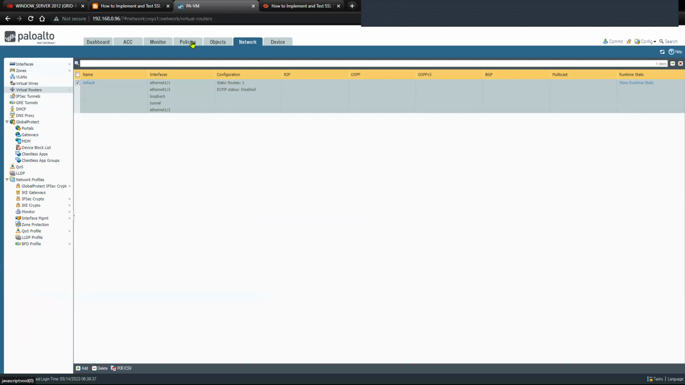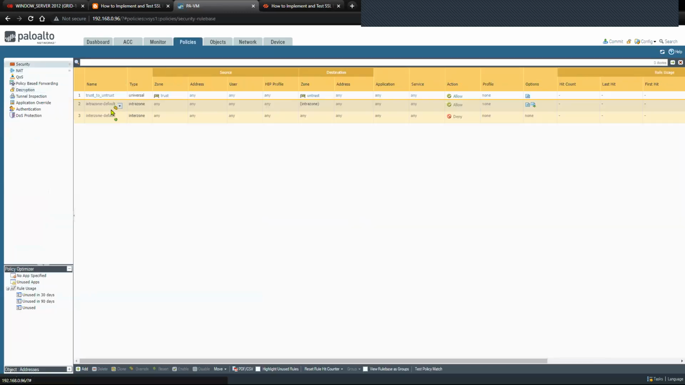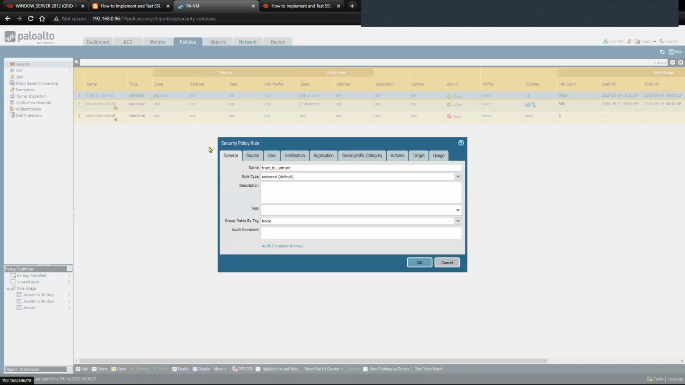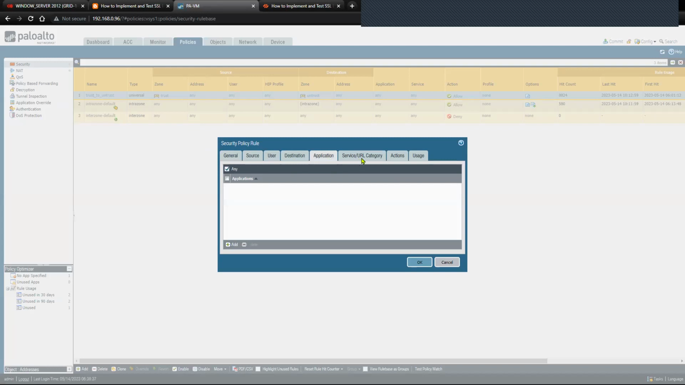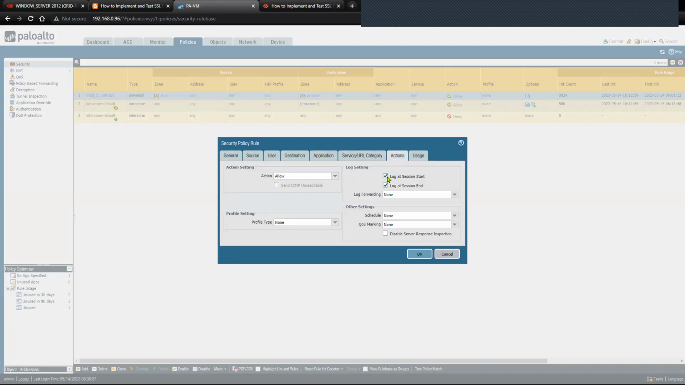Next, we have the security policy, trust to untrust. This is the source, which is trust zone. And here in this example, I've taken any for the source addresses. Destination is untrust zone, address is any, application is any, and action is allow. Log at session start, log at session end. I'm not using any profile. Or we can try adding a profile.